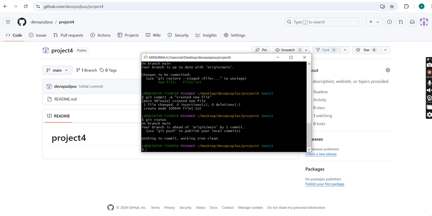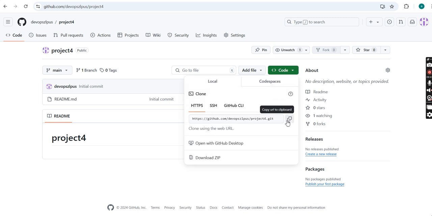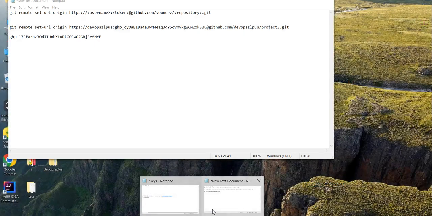Now I want to push the code to the remote repository. How can I push that? If I simply enter the git push command here, will it work? No, it will not work, because it will throw an error like 403. So what I need to do is set this URL to our Git account. So how can we set that? There is one command here, let me show you.